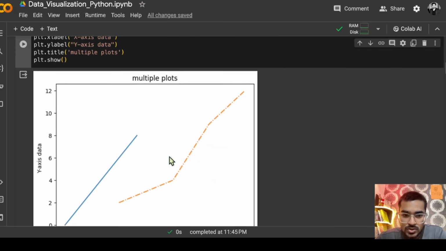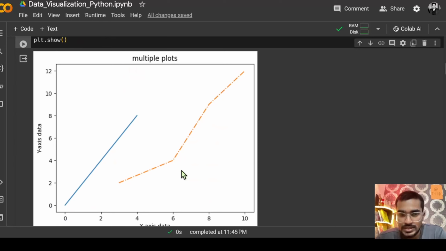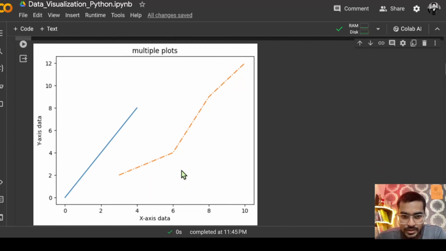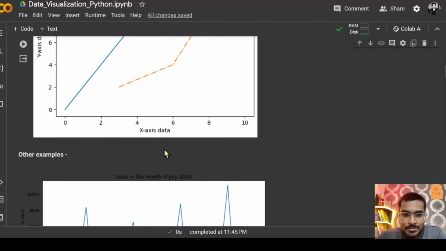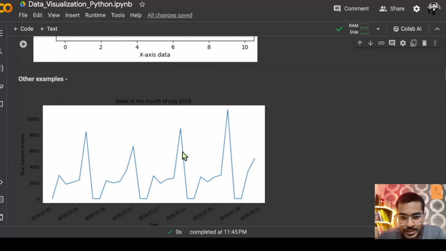So it doesn't look like a straight line, but it is a zigzag line. So that is how you can create multiple line plots. Inside the same plot, you will be creating multiple line plots. So those are the simple examples that I have given with the help of arrays that we have created.